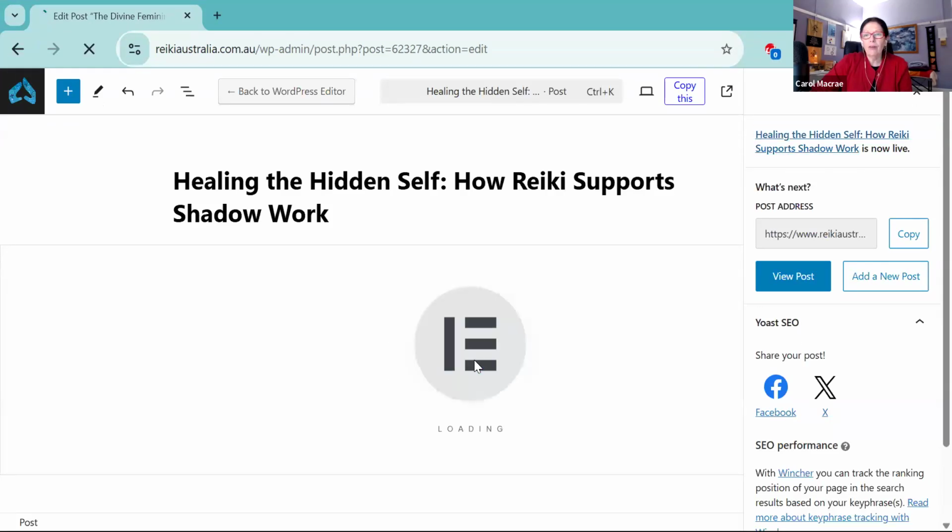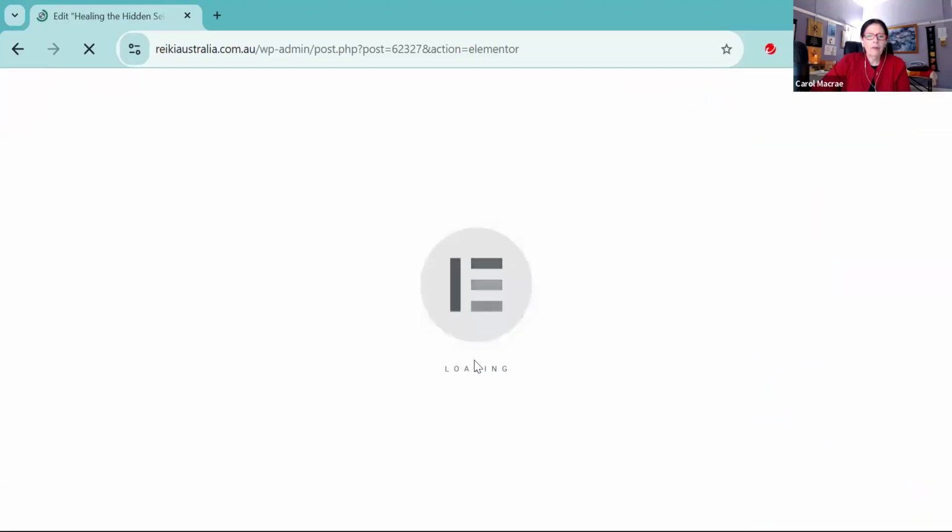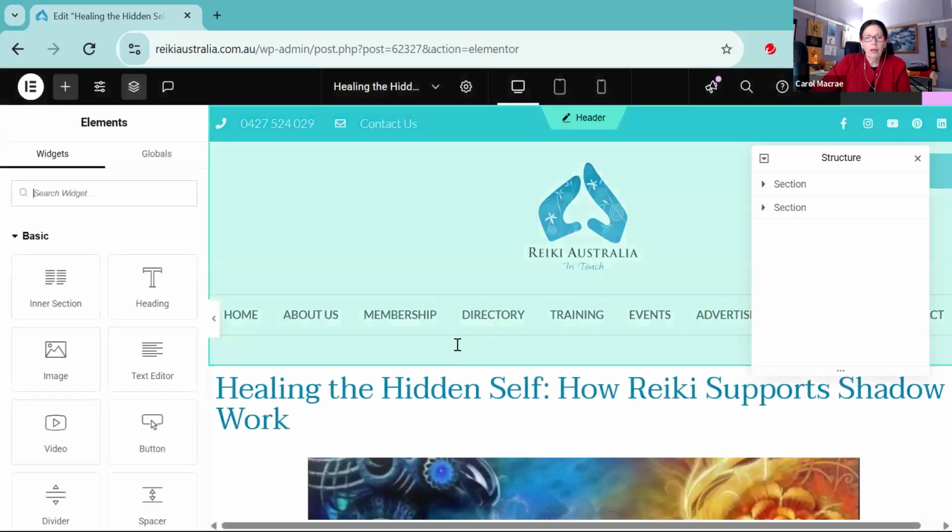So healing the hidden self, opening now with Elementor, which is the program that we use mostly on WordPress when we're doing editing. So that's going to open in a moment. And when it does, there'll be an opportunity for us to put a picture in. And I've already gone in and downloaded a picture. I just typed in shadow self in, and here we go.